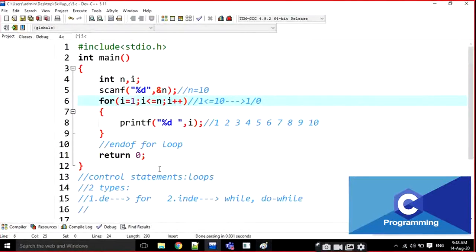First of all, what is the i value initially? One. i value is 1, and 1 is less than or equal to 10. Is it true or not? Yes, sir. Then it prints 1. Then i becomes 2. Then 2 is printed. i becomes 3. 3 is less than or equal to 10. That is also true, that's why 3 is printed. Then i becomes 4. 4 is less than 10. That is also printed.